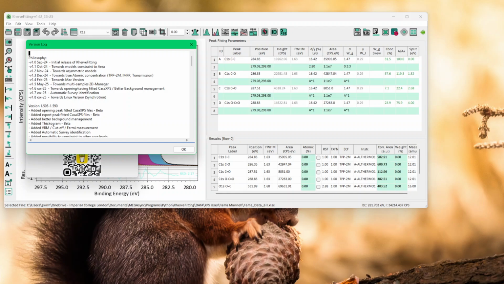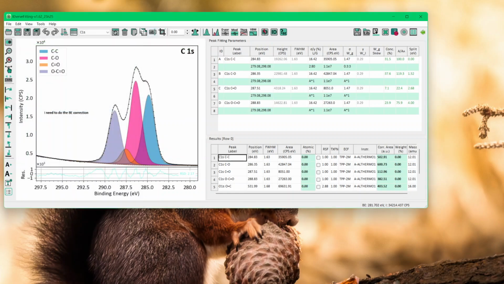import-export of fitted Casa XPS and especially a better background management. This was lacking before, and now it comes to be as good as the background management of Casa XPS. I will show it later. So KherveFitting comes with all the improved tools that we have been enjoying before.